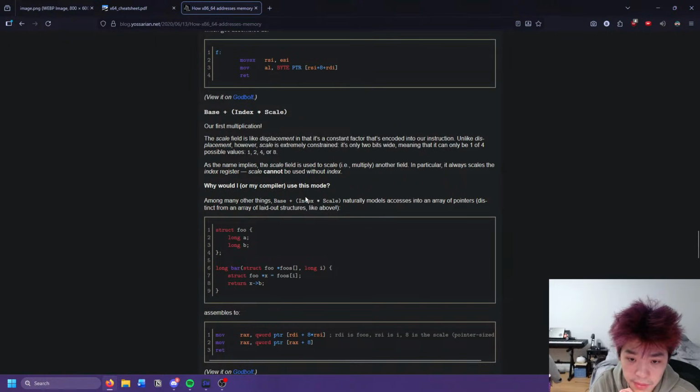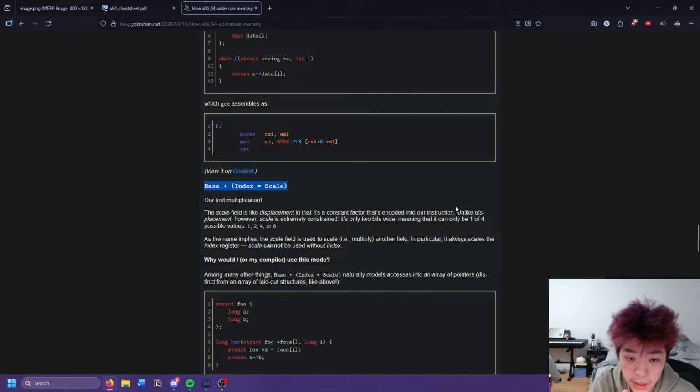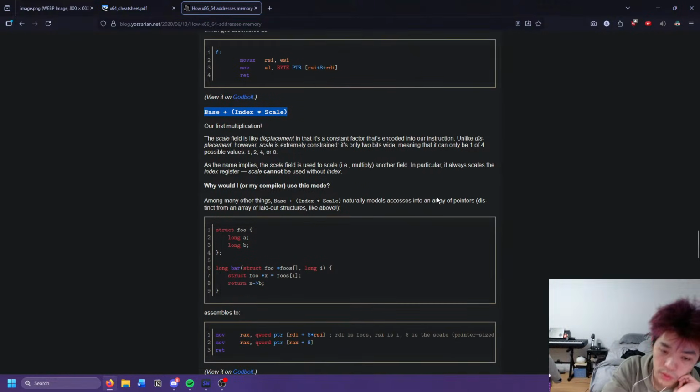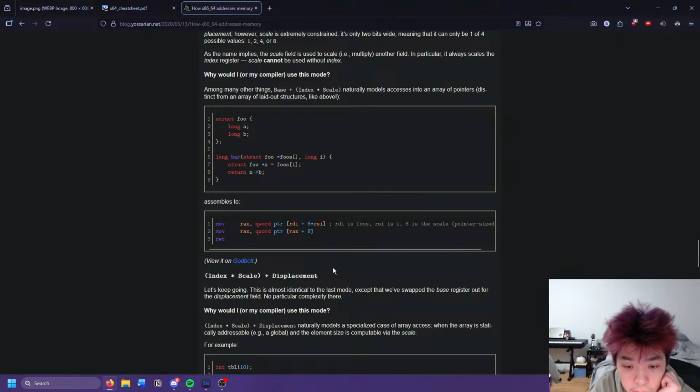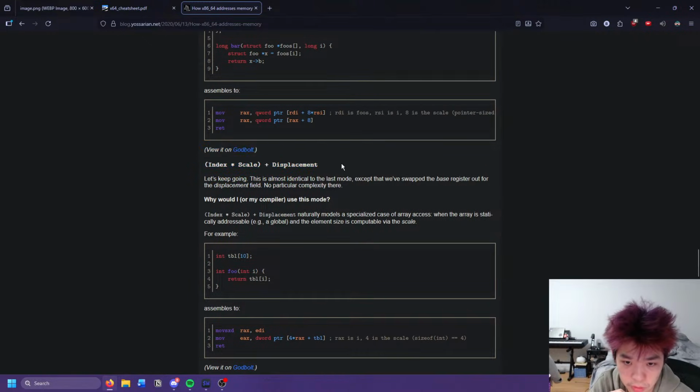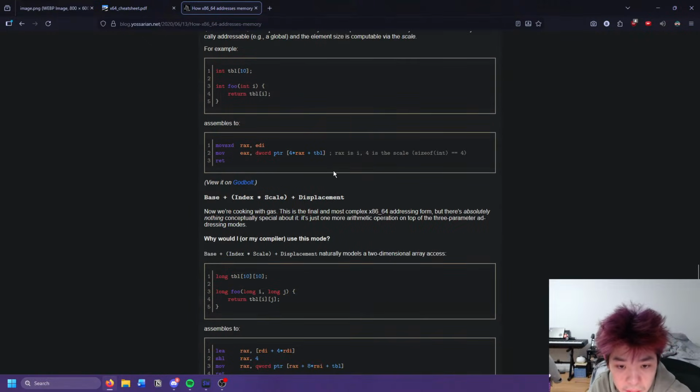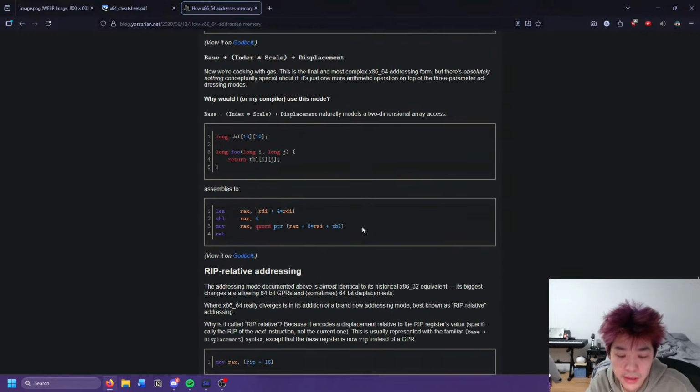Okay, this seems to be the indexing, I guess, the memory structure we will be using for the most part. What's different here? Yeah, this is not what we will be using because we need a register. Now we're cooking with gas. Yeah, this makes sense. 2D array access, I guess that makes sense.